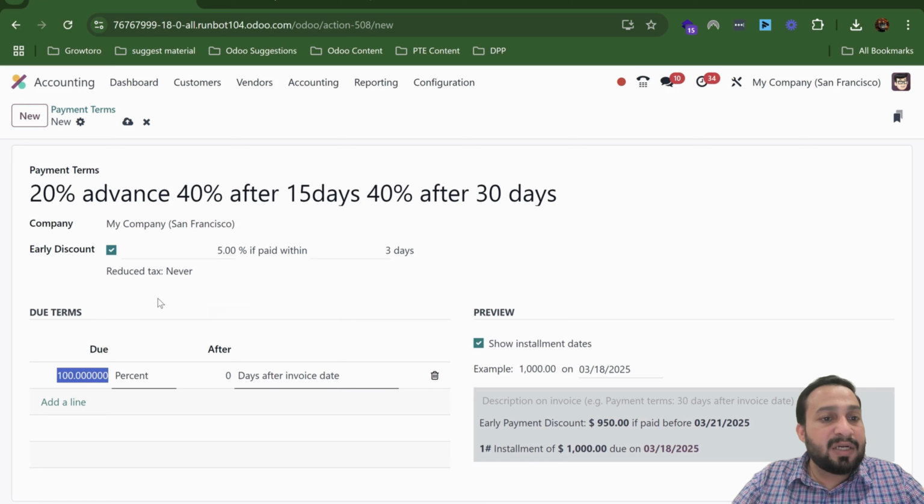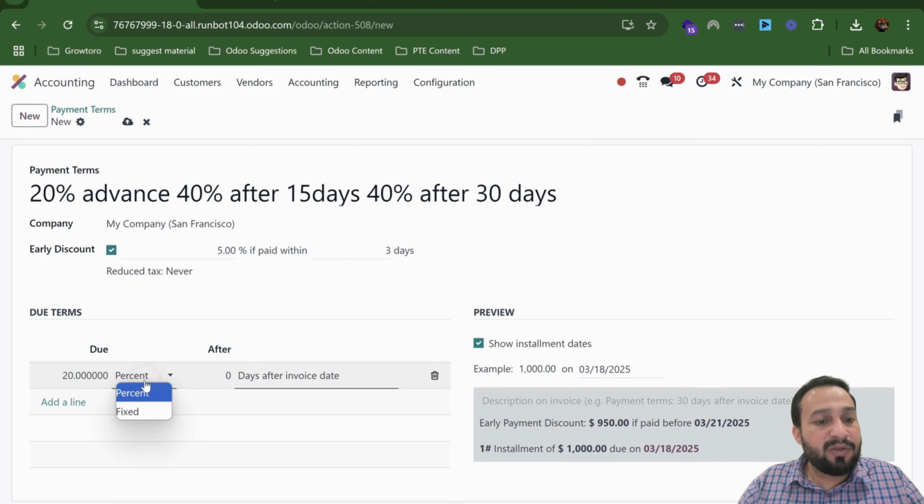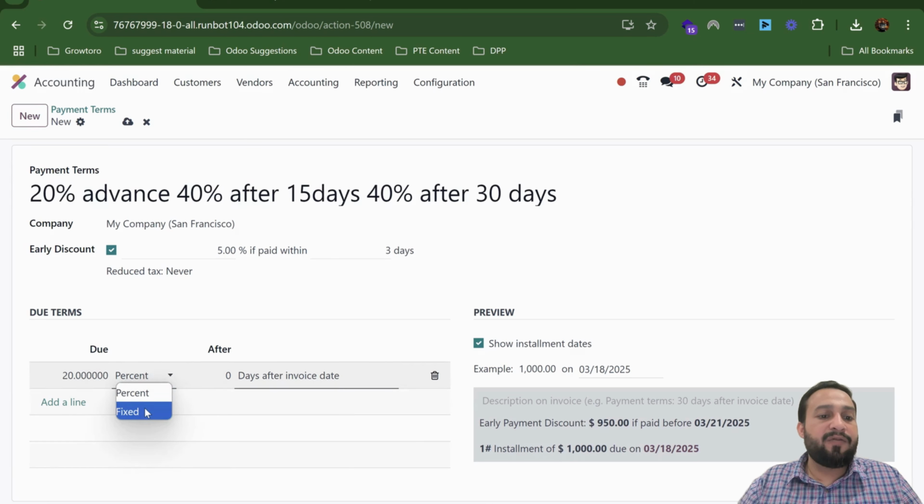Now our first rule is 20% advance, 40% after 15 days, and 40% after 30. I will select 20 here. After 20, you can see there is percent and fixed. So I will select percent here. You can also select a fixed amount, like if you want to select $100 in any case. But in our case, we select the percent here.